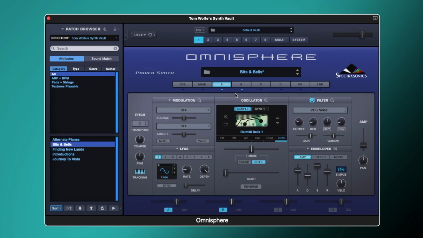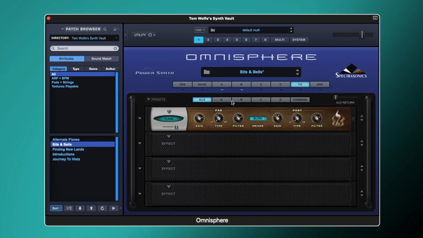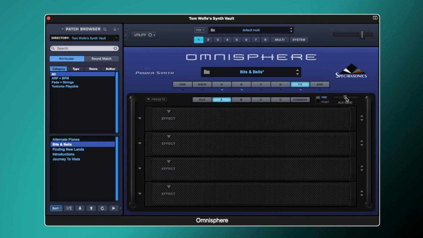So we're then going to come over to our effects. And we're going to switch on the flame distortion unit, which is here on our auxiliary channel. This is being sent from layer A, so you can see our aux send here is just under halfway, and then layer B as well. So we're getting a little bit less of layer B in here. This is set to 0.235.